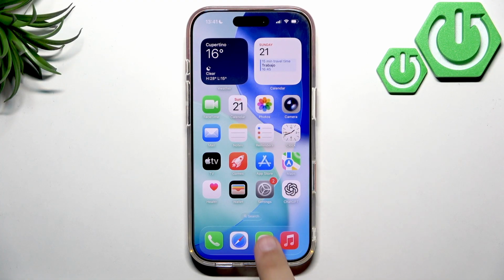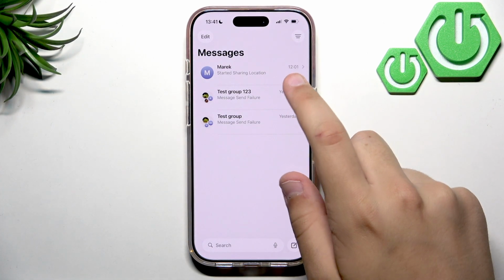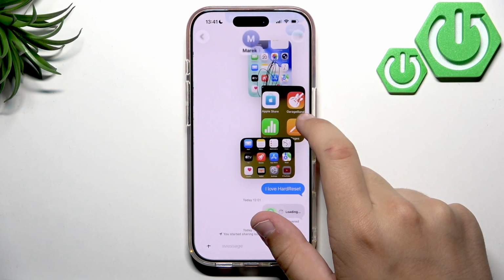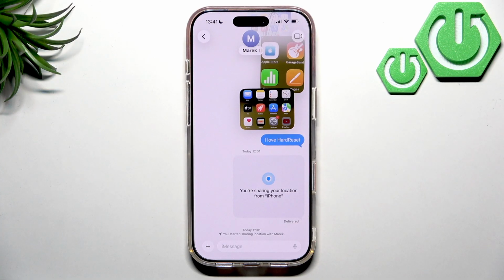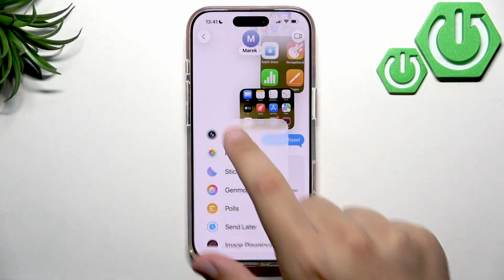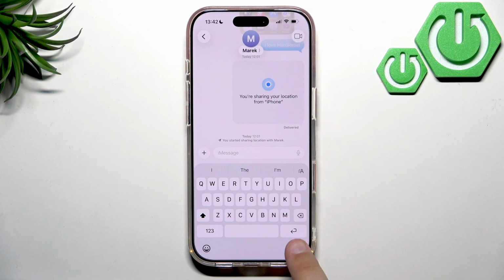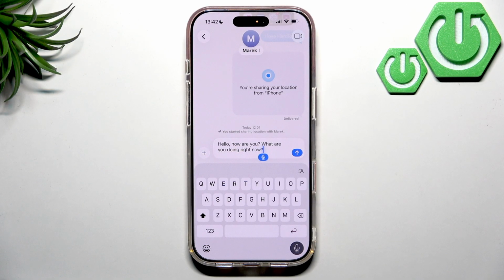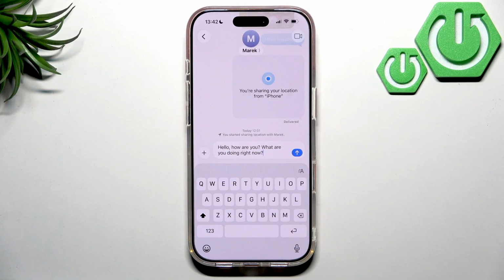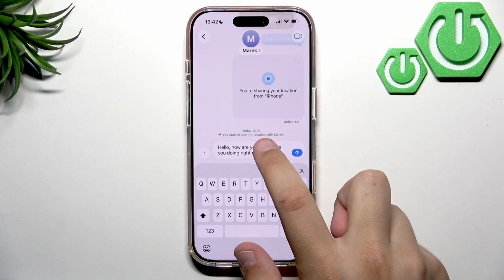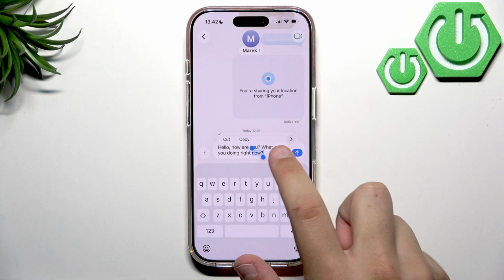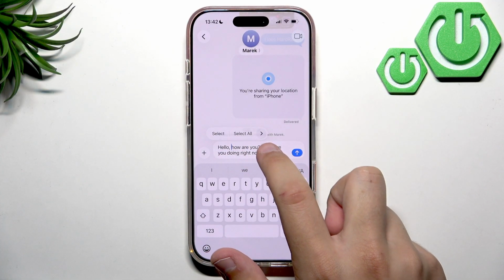So, for an example, I'll go over to the messages and here select my friend. Now here what you guys can do is go over and click on the iMessage, click on the microphone icon and start talking. So, hello, how are you? What are you doing right now? And as you guys can see, it also uses the inner function, the question marks, and it works perfectly fine.